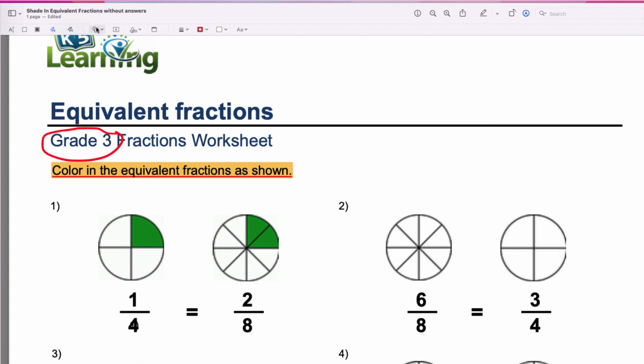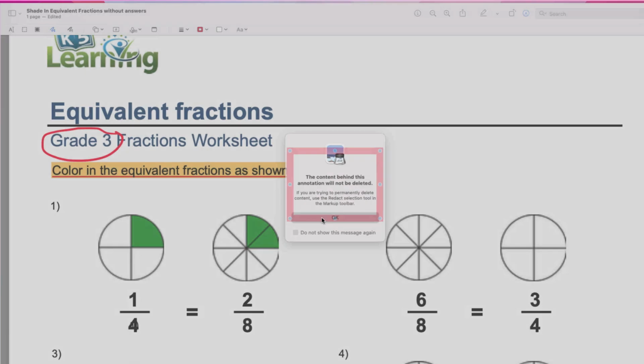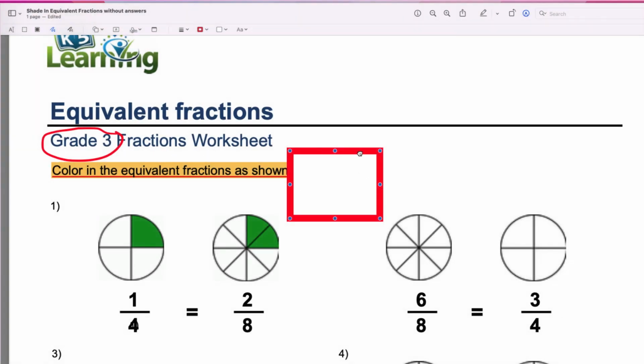All right, over here, shapes. So I don't have to hand draw these shapes. I can just go ahead and select them. So if I wanted to put a box across the instructions, I can do so.